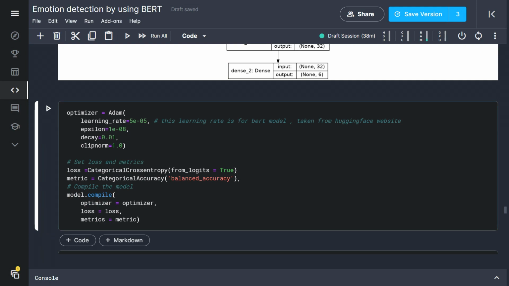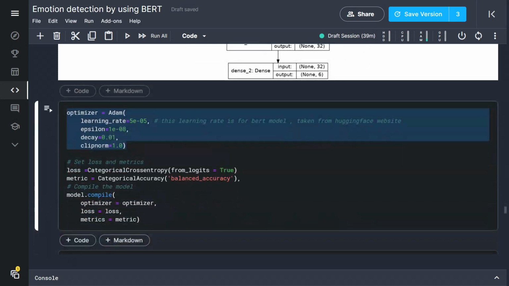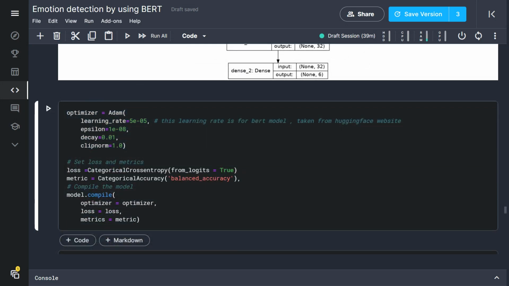For compilation I am creating a learning rate, and that is 5e-5, because this learning rate is really very small. I got this learning rate from the Hugging Face libraries, where it was mentioned to use this learning rate to train this, and that's why I'm using it. And epsilon I have given 0.01, and then clip norm. This is our optimizer, because training a BERT model is quite sophisticated, so you have to use a flexible learning rate.